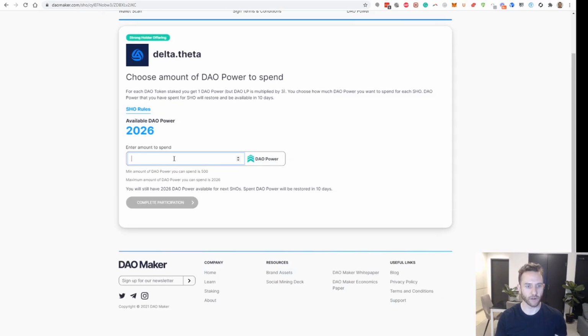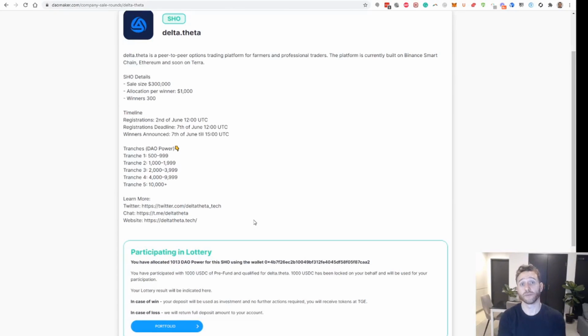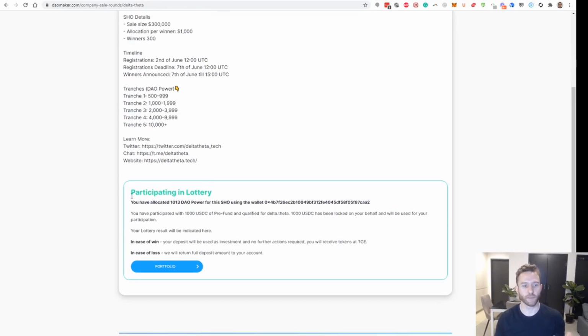And here's where we decide how much you want to spend. Apologies if the video cut out there, but I did enter the 1013 DAO and I did click submit, and it took me to this page that basically says you're participating in the lottery, you've allocated 1013 DAO power with your wallet, you got your 1,000 USDC, and in case of a win, your deposit will be used as investment, no further actions required. We'll receive our tokens, and in case of a loss, we'll return the full deposit.